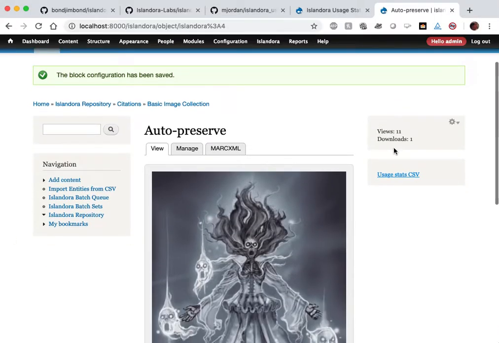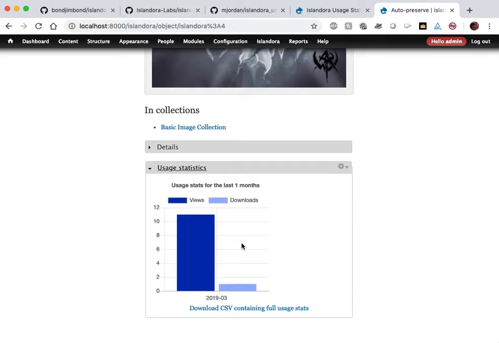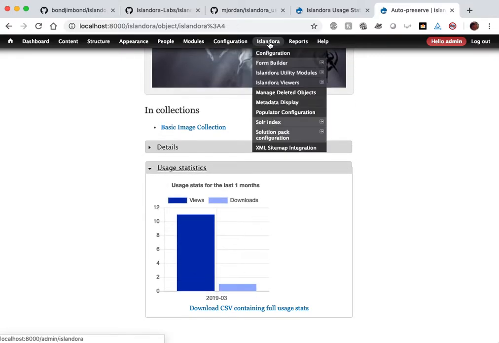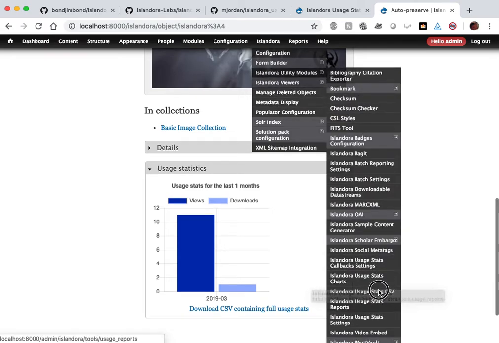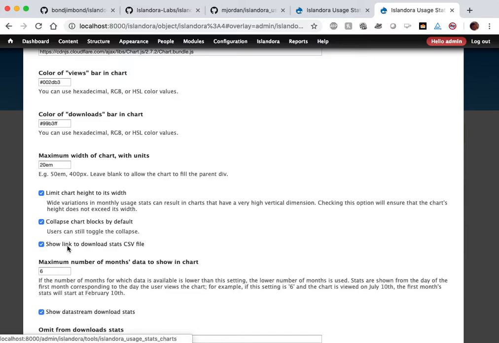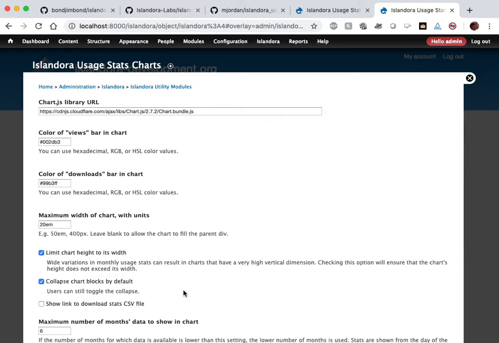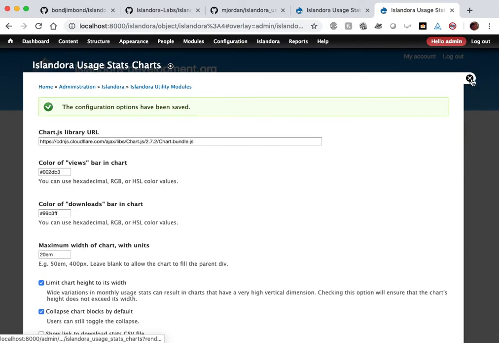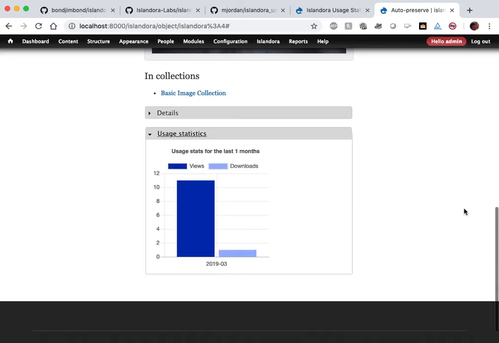Now you can also have the CSV link appear in the usage statistics area, and you can see there it is. If you have the module enabled and you've configured Islandora usage stats charts to show the link to the download.csv file. If you don't check it off, then it won't appear.